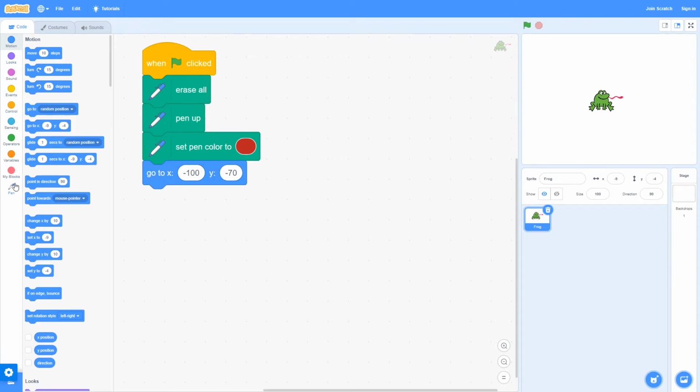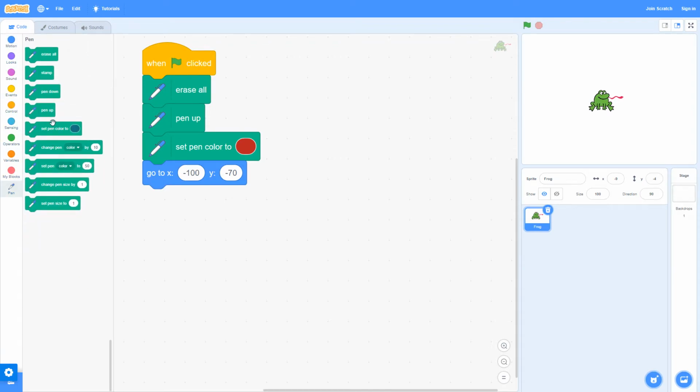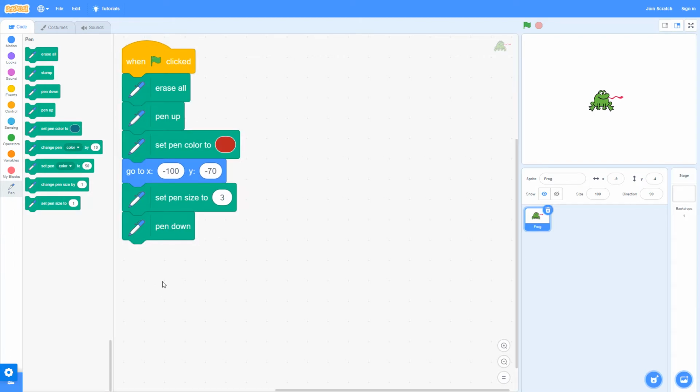And then we need to go back to the pen and we need to set the pen size from 1 to 3, because 1's quite a thin pen. We need it to set to 3. And then we need to do the pen down. So after it's erased the stage, set the pen color, move the sprite to a certain position, set the pen, and then the pen is down. So whatever we do after this, it will start to animate the sprite.